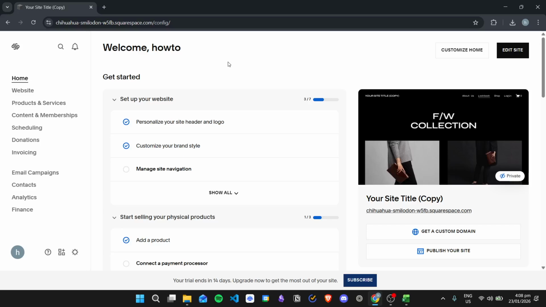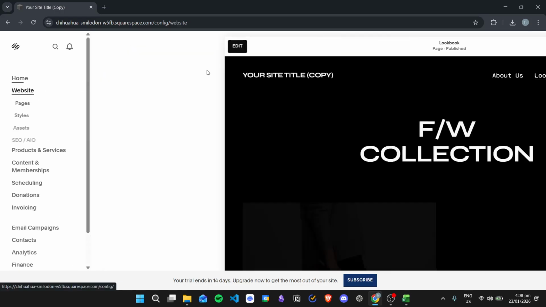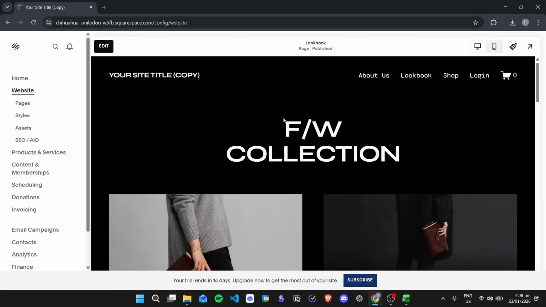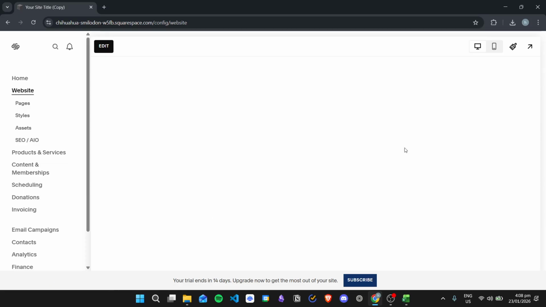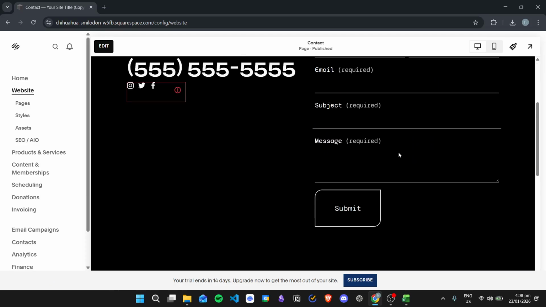Hi there, and today we're going to learn about how to link Squarespace forms to Google Sheets. So here I am in my Squarespace dashboard, and let's go to our Squarespace website. So just click website, and then from here, I'm going to go to the contact page, since this is where my Squarespace form is located.